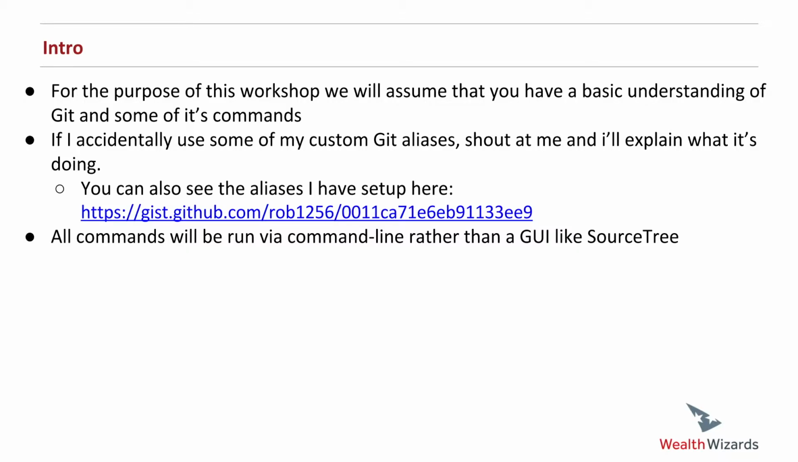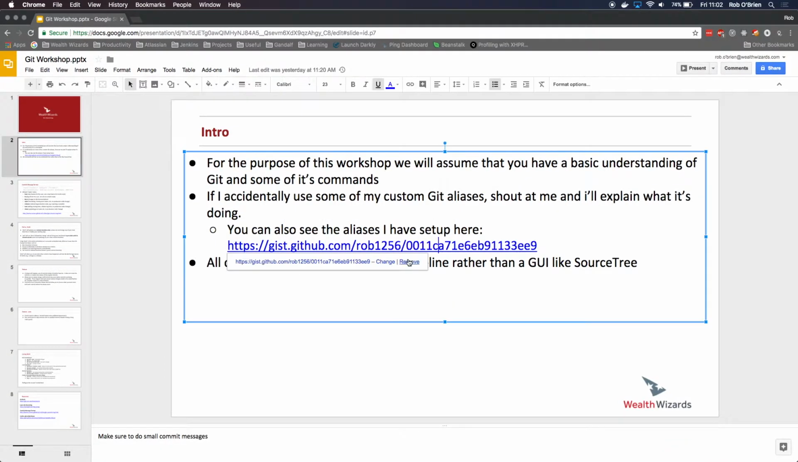So I'll begin. For the purpose of this, I'm going to assume that people have a basic understanding of Git, at least of how it works and some of its commands. I have some Git aliases set up on my Mac. I'll show you the file I've got set up. If I do use any and you're not sure what they are, just shout at me and I'll explain what it's doing. And I'm going to use the command line for all of my Git commands rather than SourceTree or anything like that. So if I quickly show you this.